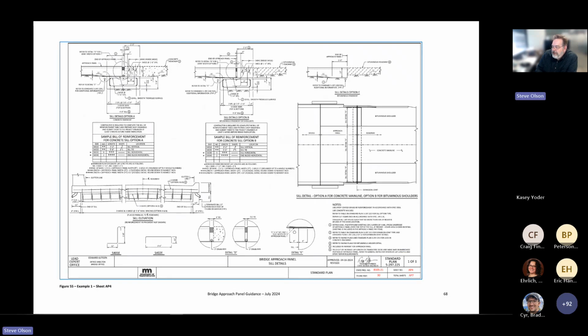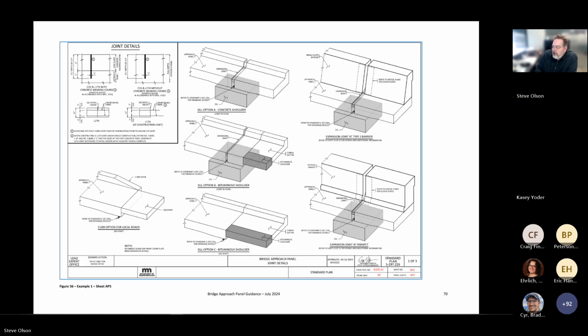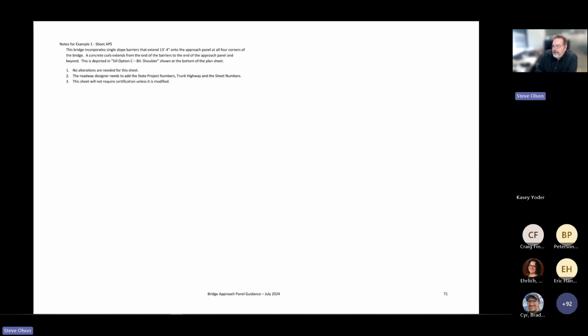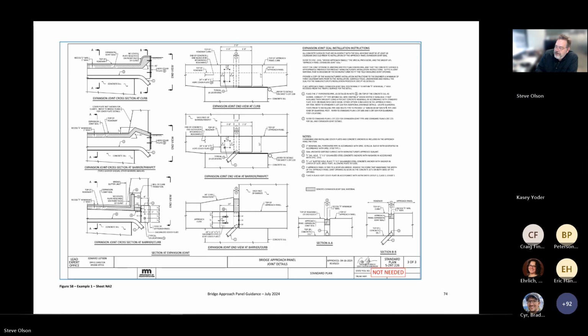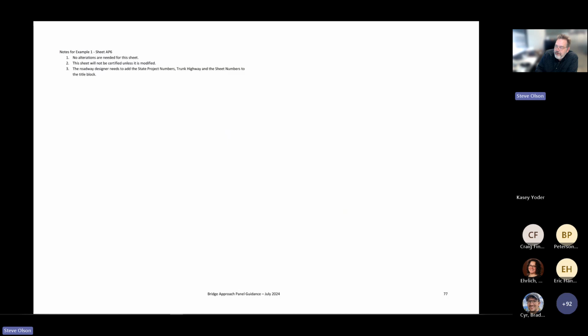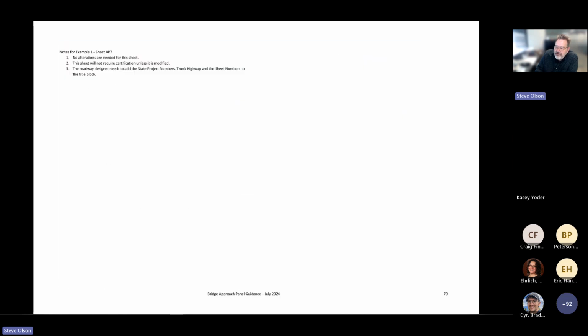We've got the sill sheet here because we've got sill option C. We need this sheet. We don't need this sheet. We don't need this sheet because we got sill option C. We need to have some joints in our approach panel, so we need that sheet, and we need the drainage sheet, and that's example 1.